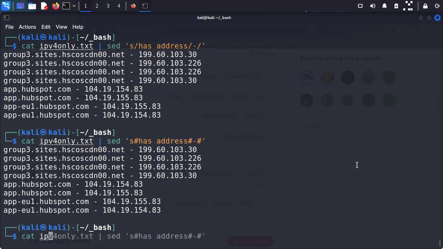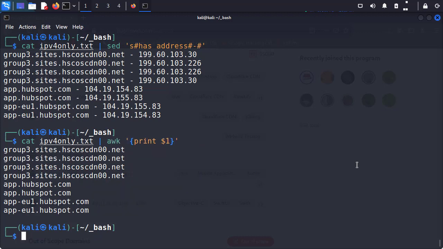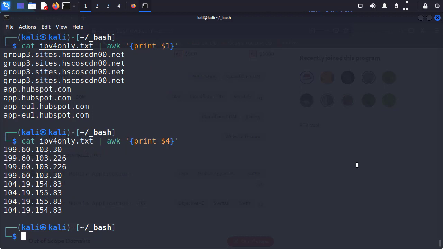So let's go ahead, cat IPv4, and then we're going to type in awk, AWK. The format's a little different, but it's not too bad once you get used to it. So in a single quote or in a double quote, print $1 is going to print the first column, just like we did with cut -f1. So this is going to print the first column separated by white space, which is our subdomains, and then we can do the same thing, print $4 to print out only our IP addresses.